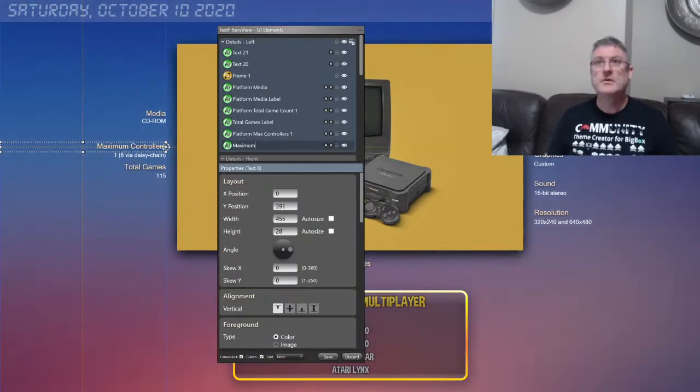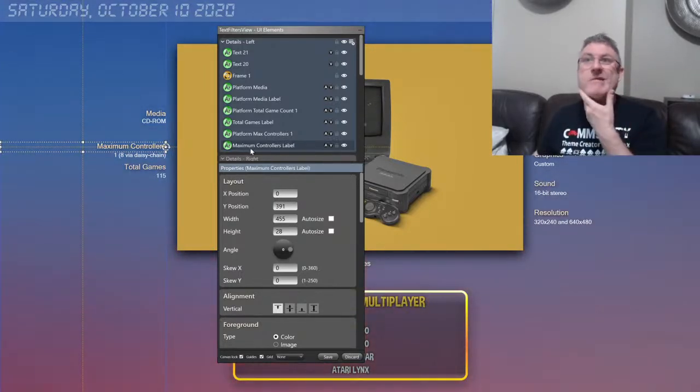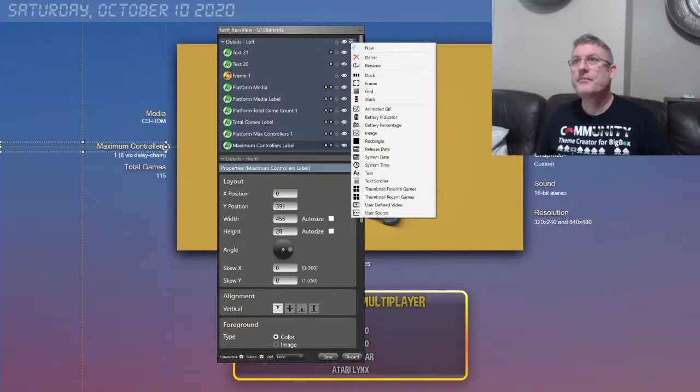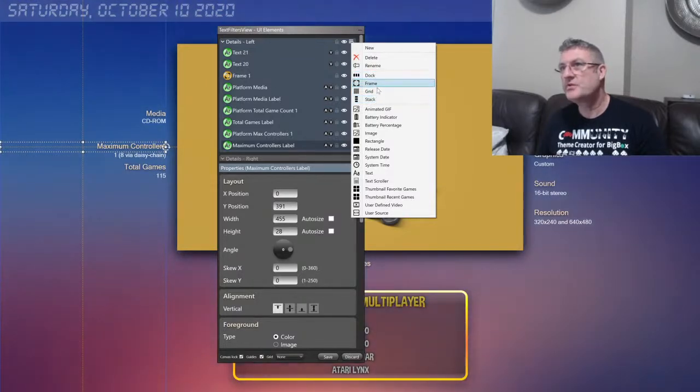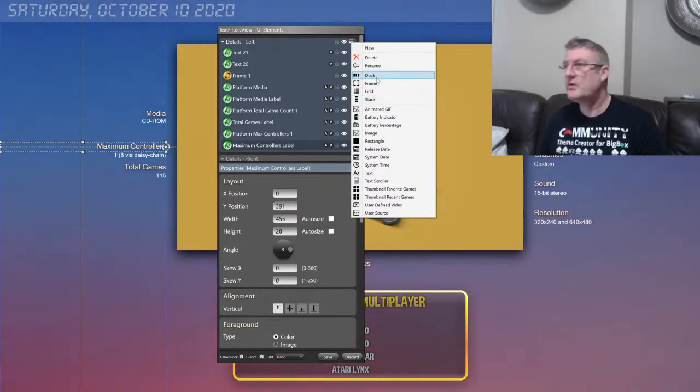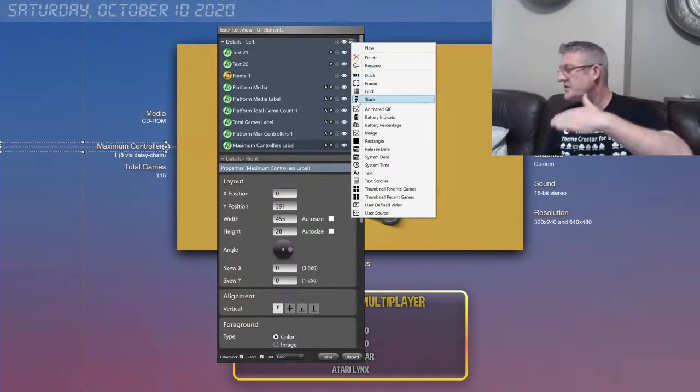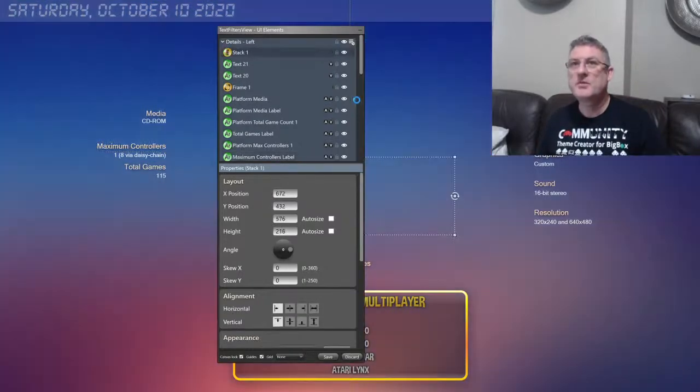Maximum controllers label. All right. So when you add a UI element, Neil requested that I put the parent controls, or the container controls, up front in their own little block here, so it's a lot easier to navigate to. So what I want here is a stack, and the icon indicates that I want to stack items vertically, so that's what I'm going to add.